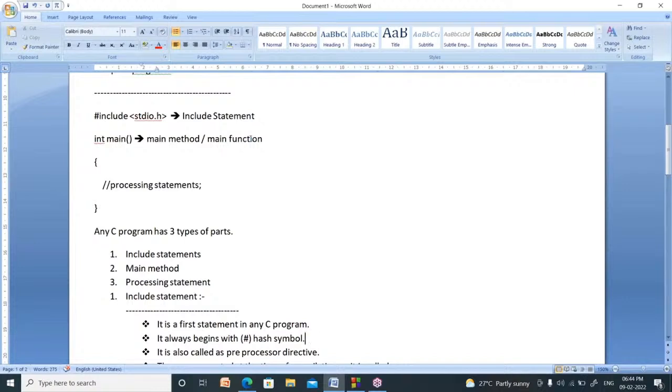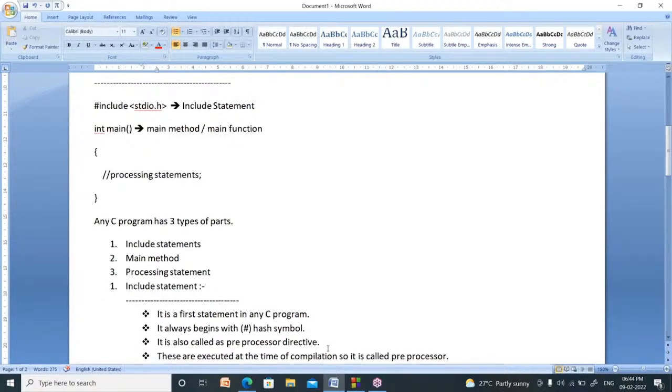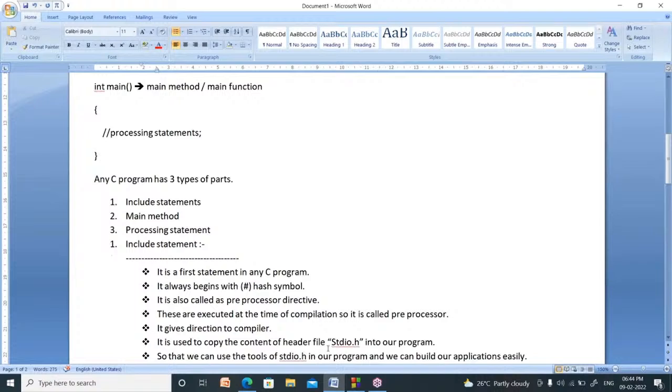Hash include stdio.h. It is called the include statement. Int main is called the main method. In between the curly brackets, you have to write processing statements. In any C program, you may see three types of statements: include statements, main method, processing statements.